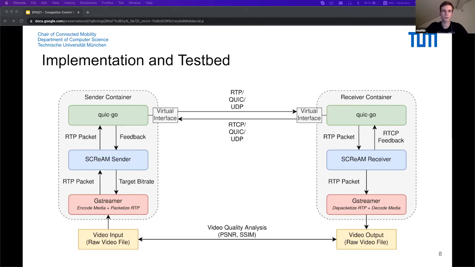In the case of our experiments using RTCP, it provides the feedback, which will be sent back via QUIC again in QUIC datagrams. The RTP packet is then passed on to the GStreamer pipeline to depacketize and decode the media, and then stored in a raw video file again.